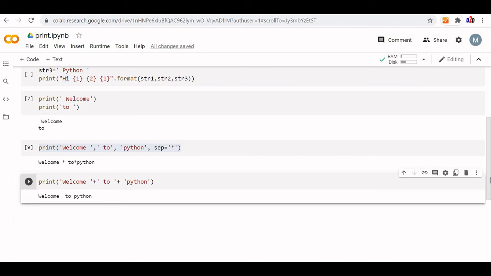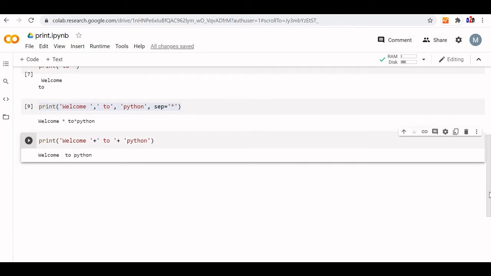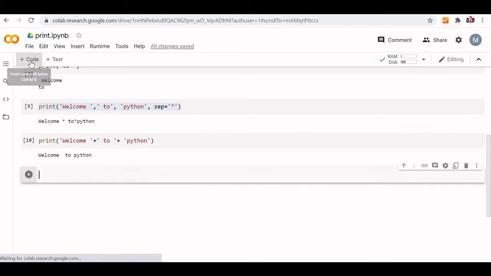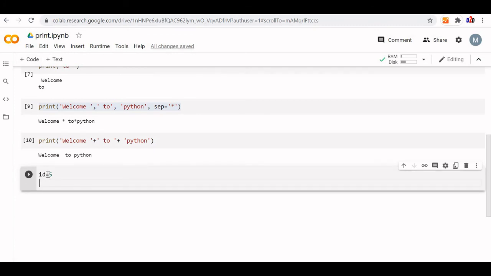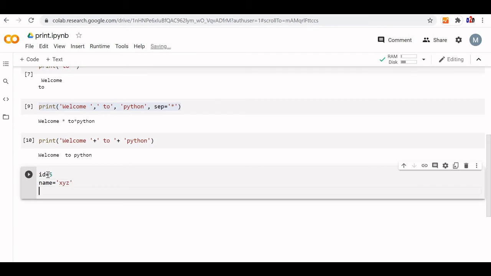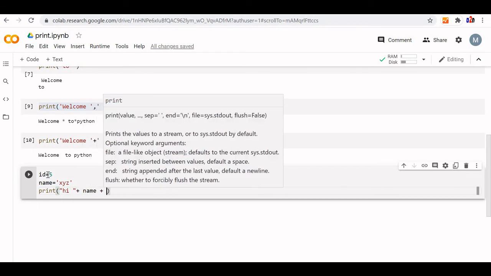But one thing is that this way we cannot add a string with a number. That is not allowed. Then how to do that? Say my ID is 5. Fine. Now I am saying name is XYZ. I am printing hi.